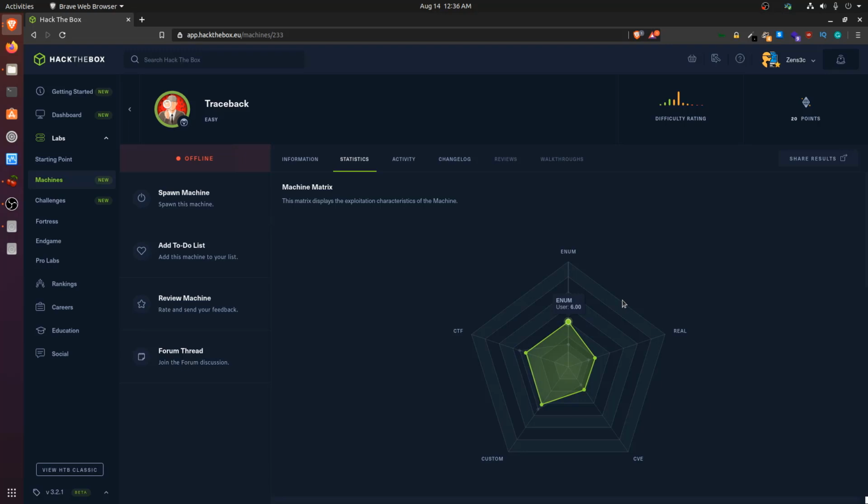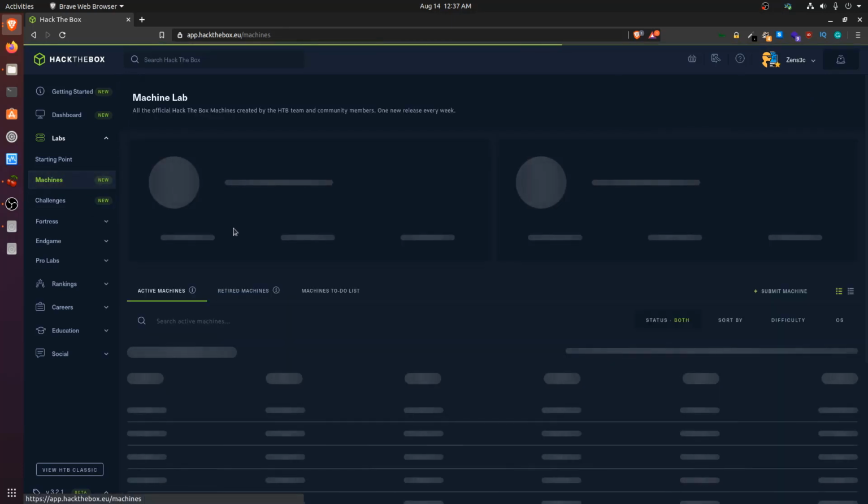Now in the case of Traceback, you can see that this is more of a CTF and custom exploitation based box, which is great. It gives you an idea of what you're getting into, and therefore you can structure your methodology going in. Instead of focusing your time on enumeration, if it's CVE based, you can focus your time more on that. So really cool. You can also check out the retired machines.